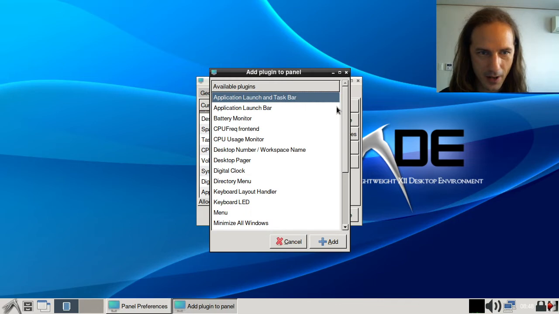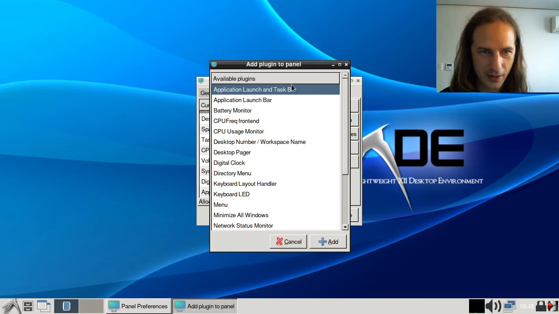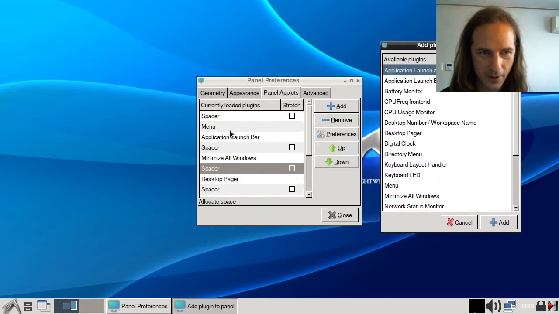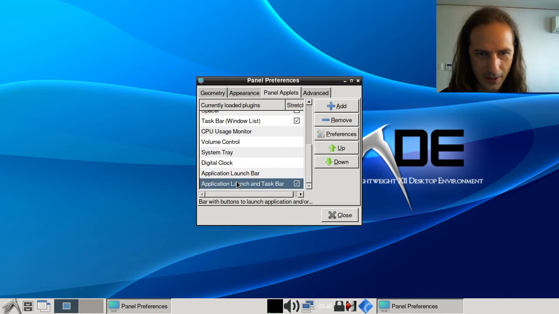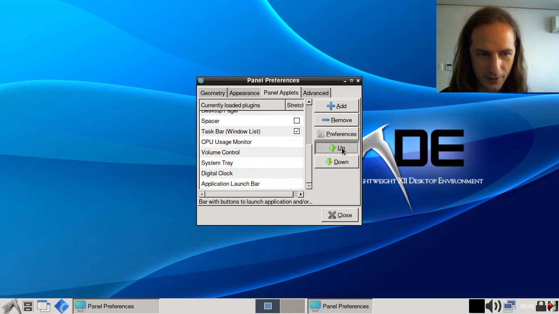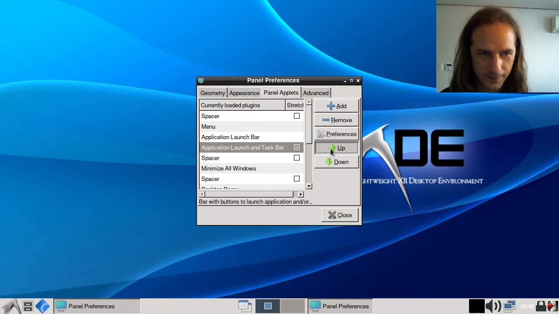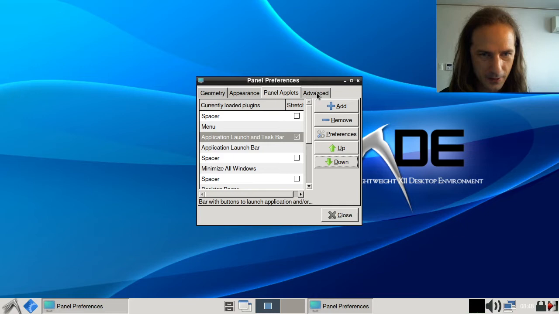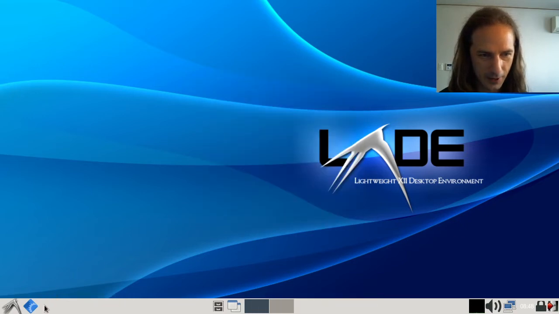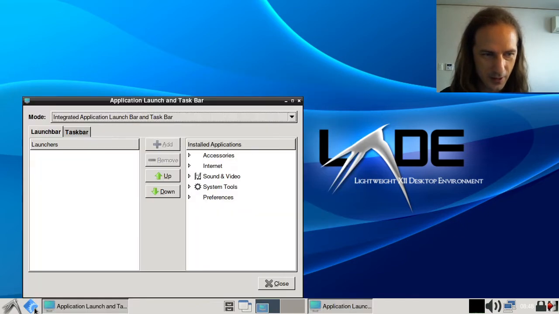So what other things we can add here? So do we have application launch bar, application launch, and the taskbar? So what we have here is an application launch bar. Maybe we want the application launch and the taskbar, which is, I guess, this one. I guess that's being added to the back there. So let's bring it to the front. Well, not in front of the menu, maybe. So how is this going to work? So this is our application launch and taskbar. So this has an icon on it.